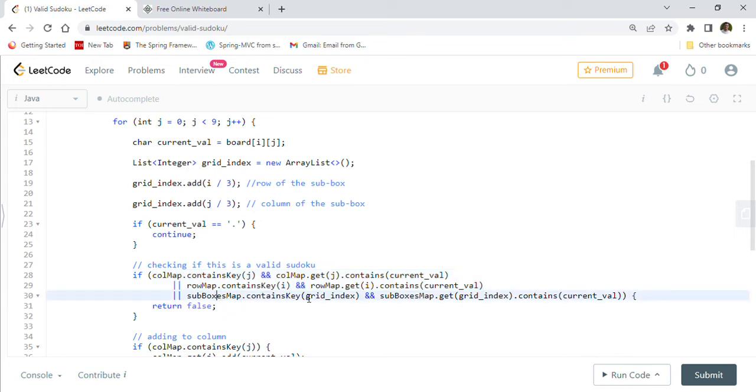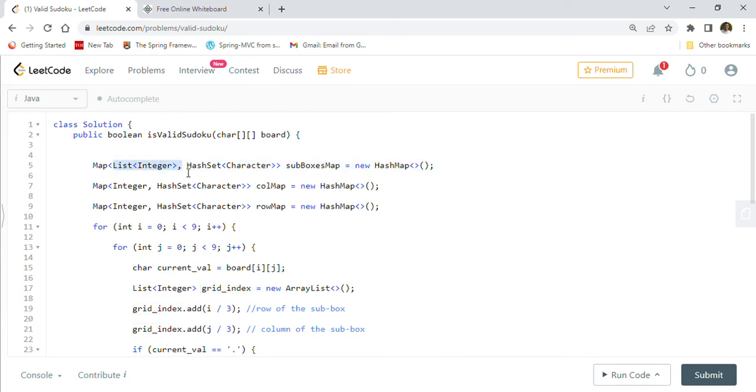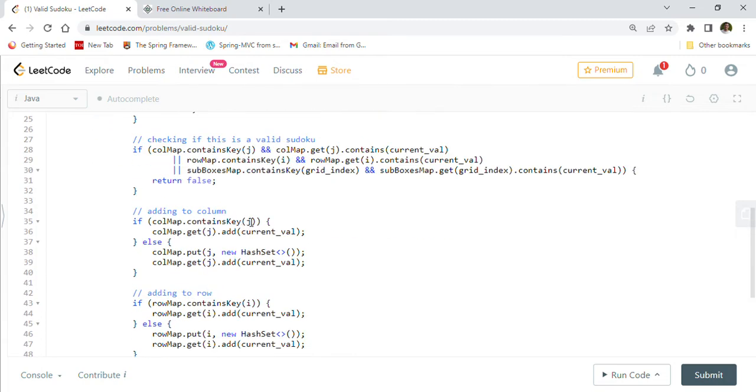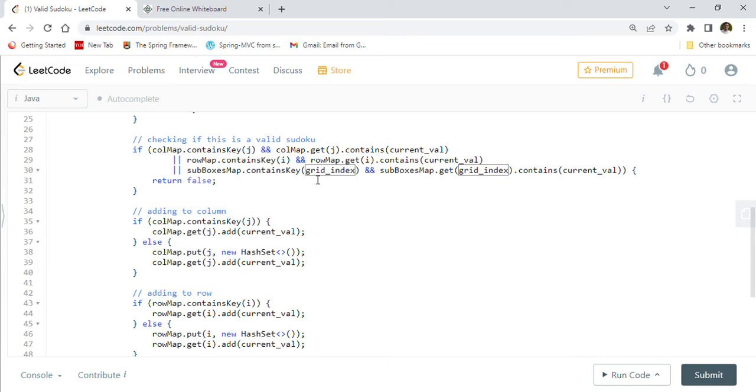So how will we check sub boxes using grid index? Grid index is the list, because for the sub boxes map the key is a list of integers. Remember, a list of integers is the key here, right? That's why we have created this grid index key here. Now we will use that key and check into our sub boxes map. subBoxesMap.get(gridIndex) will give us the set, right? So we'll check into this set. If it contains the current value, it means that it is repeating, right?